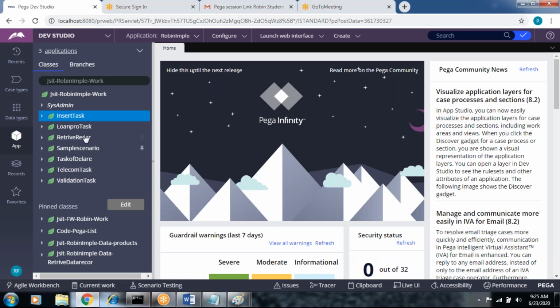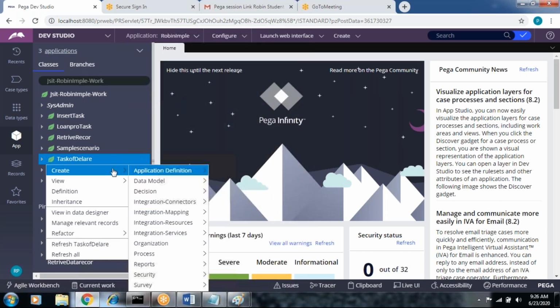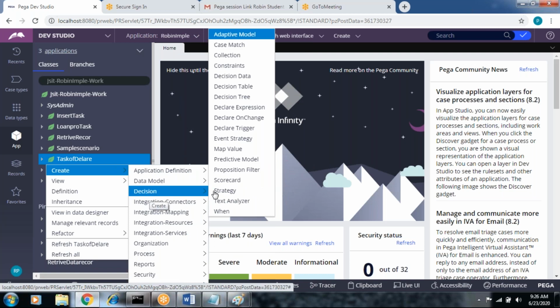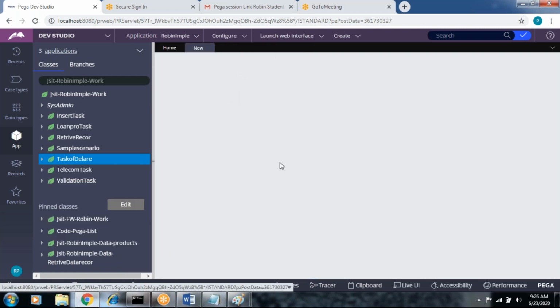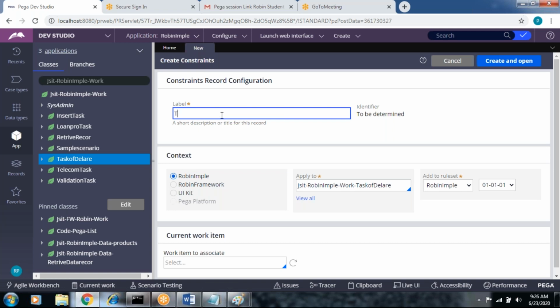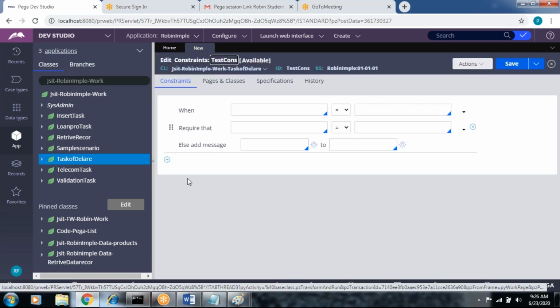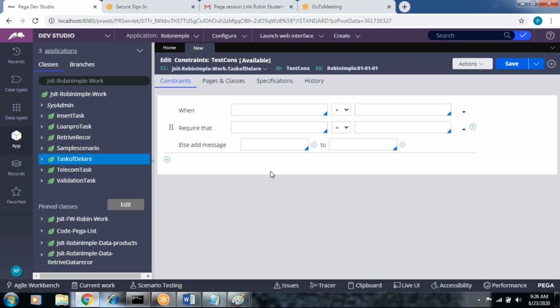Let's see what will happen here. Right click, create declare constraint. Let's call it test constraint, then create and open it. From an interview point of view, this is very important for scenario-based explanation. We take any example.